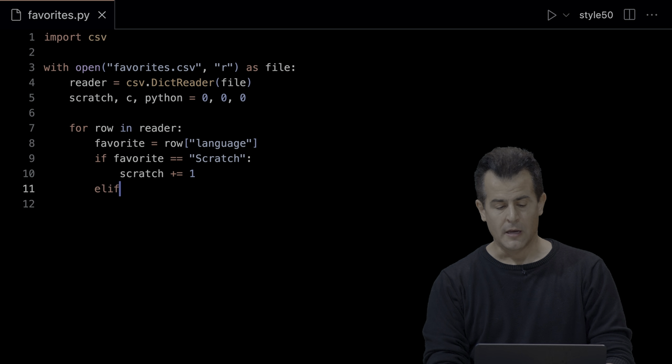Let's just go ahead and print out some values. So I'm going to go ahead and print out Scratch colon. And then inside of there, let's print out whatever the value of that variable is. Let's then go ahead and print out C colon, and then whatever the value of the C variable is. And then lastly, let's print out Python colon and whatever the value is.